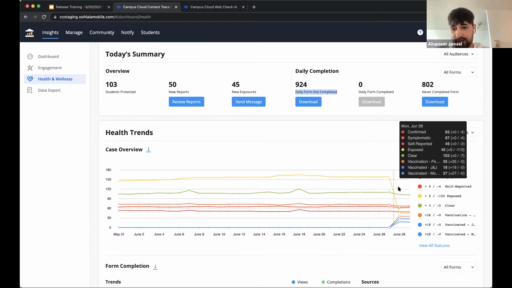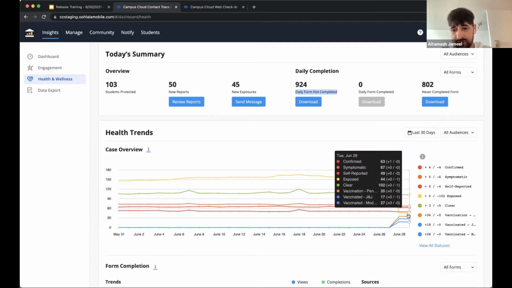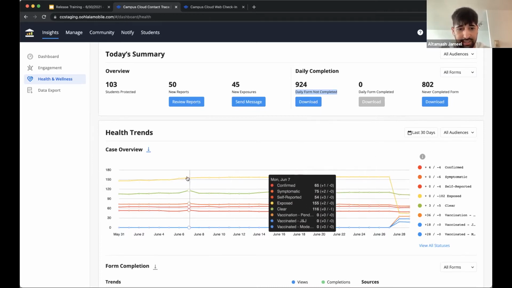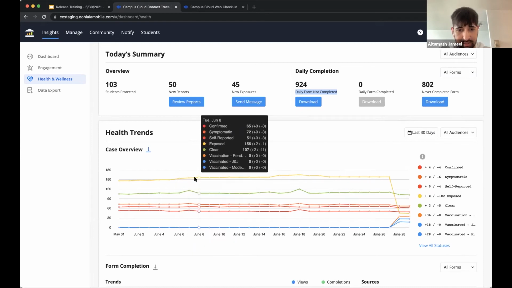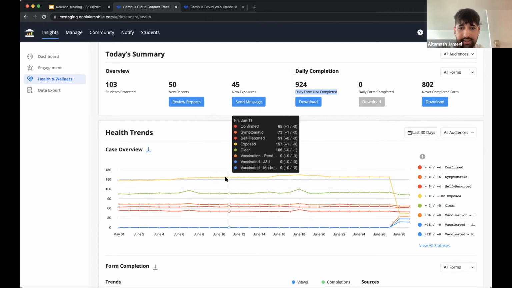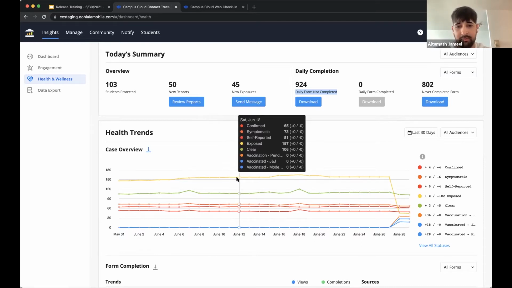We can also see a plus and minus across all of these numbers. And the plus and minus means the day over day change. I'll find one that's over here. Yeah, so as you can see, on Friday, June 11th, we had 65 confirmed. That is +1 from the day before and +1 symptomatic from the day before.